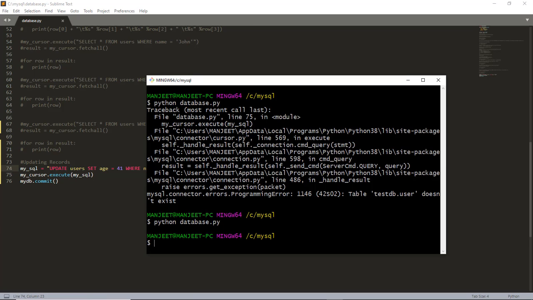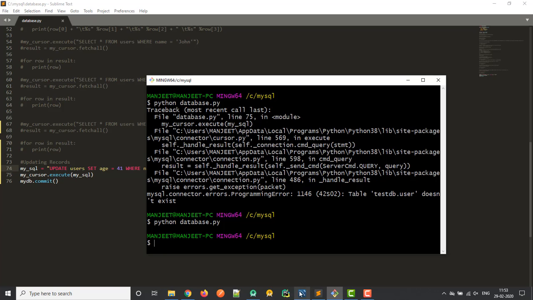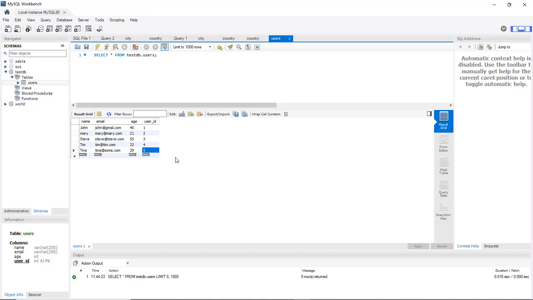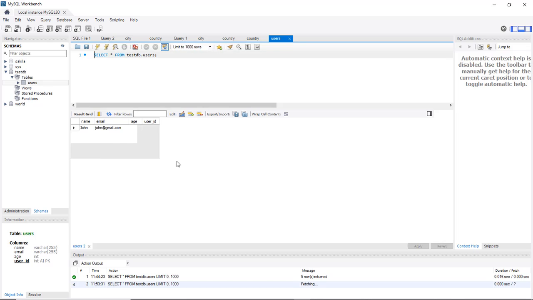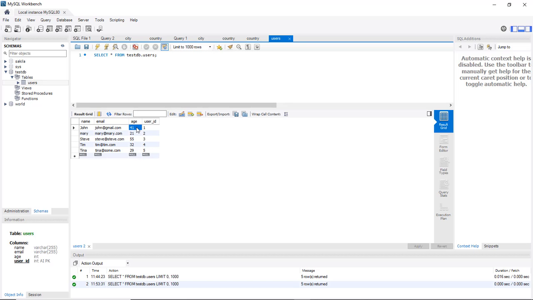Nothing happens on the screen. We didn't tell it to print out anything. But if we pull up our database here and refresh this with the little lightning bolt, we see, in fact, yes, John is 41.